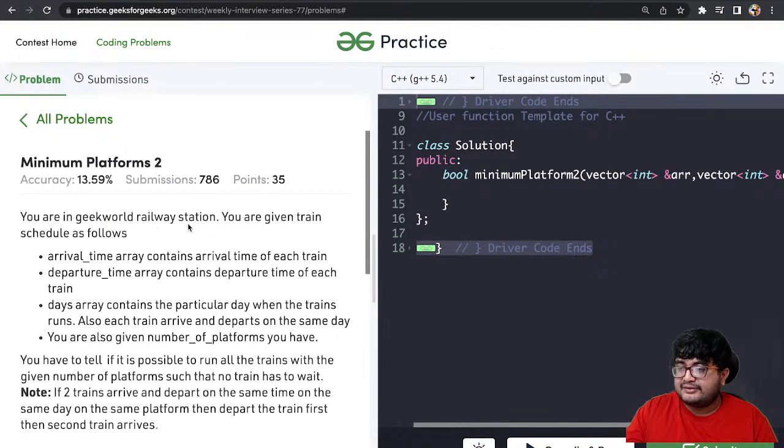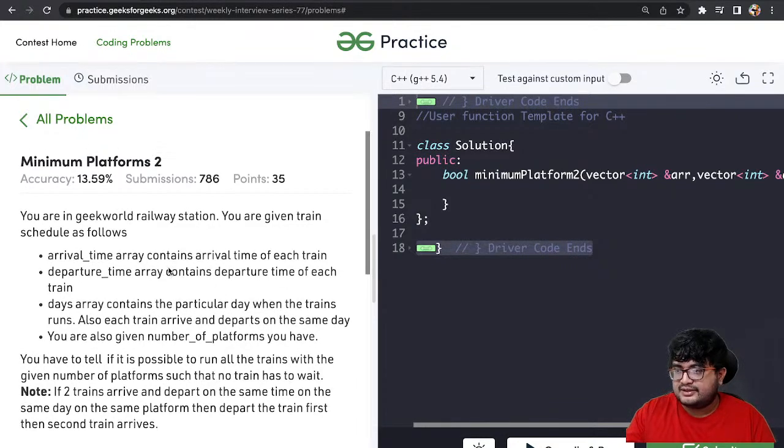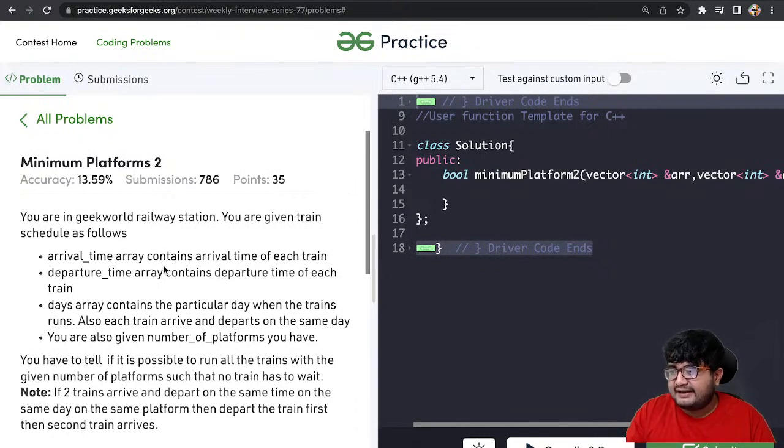So you are in railway station. You are given a train schedule as follows. Arrival time array contains the arrival time of each train. Definitely we'll discuss the idea. We'll discuss how to do it. We'll write some pseudocode, but final solution we'll see. Like if you want to write first, we'll discuss the concept, right? But again, for the code, I would recommend you to try it yourself because this is a very standard problem as well. Okay, so arrival time array contains the arrival time of each train.